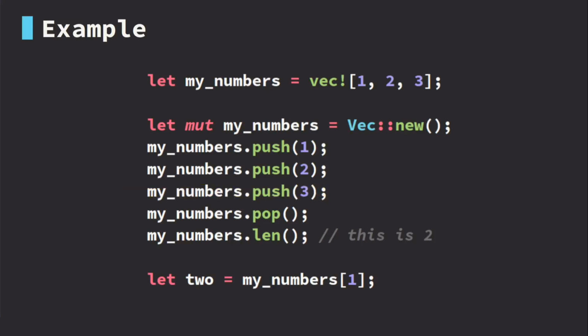We can also access an item from the vector using slice notation. So when we have these square braces around an index number, we're slicing into the vector. Vector indexes start at 0, so this is index 0, index 1, and index 2. When we have myNumbers and we slice to index 1, we will get the number 2 since this is at index 1.